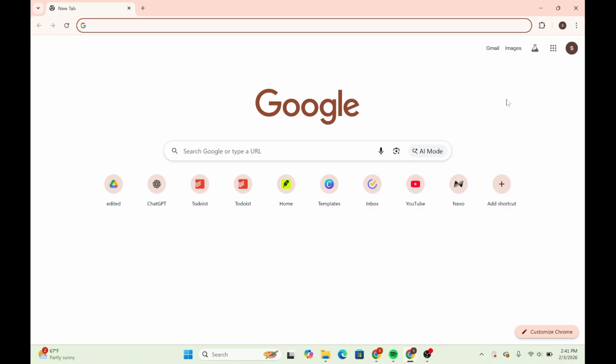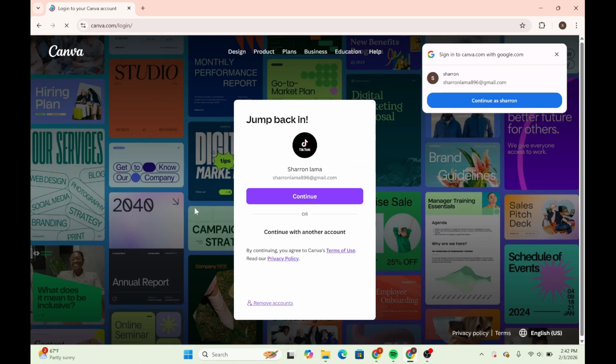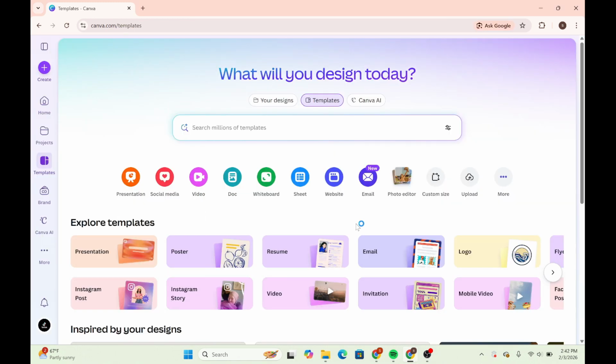First, you need to open any web browser and at the top there's an address bar. Type canva.com and enter it. When you reach the Canva dashboard, in the top right you can either continue with the account that you previously joined or continue with another account from the start, which is creating. As I already have an account, I'm going to select continue. After logging in successfully, you'll be taken to the Canva home dashboard.